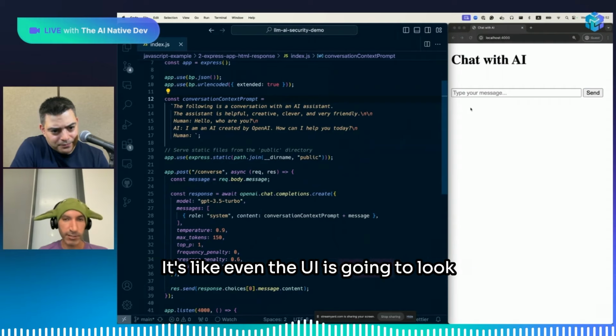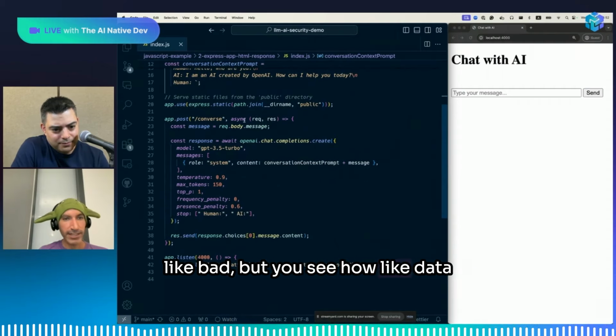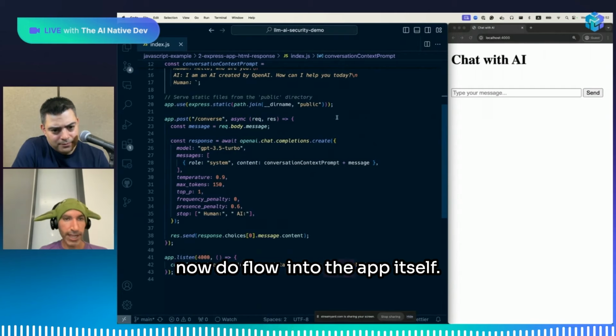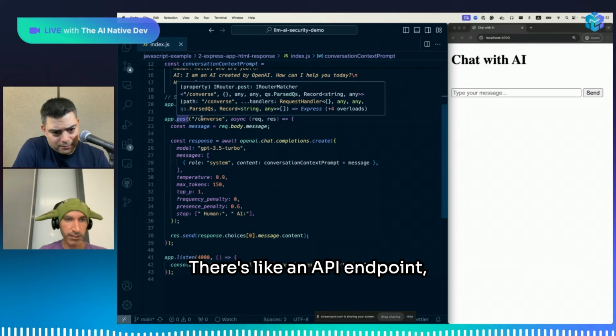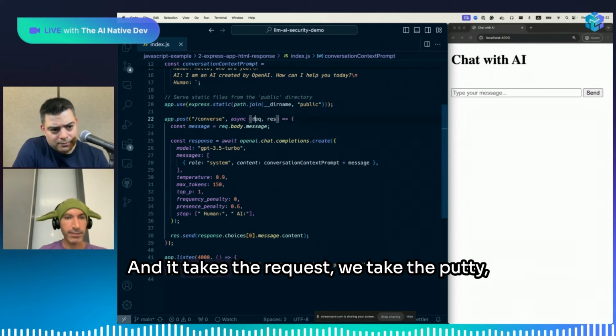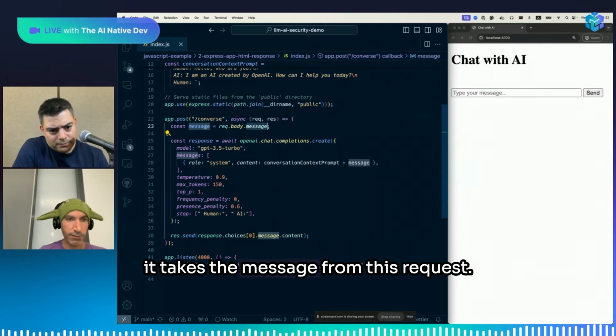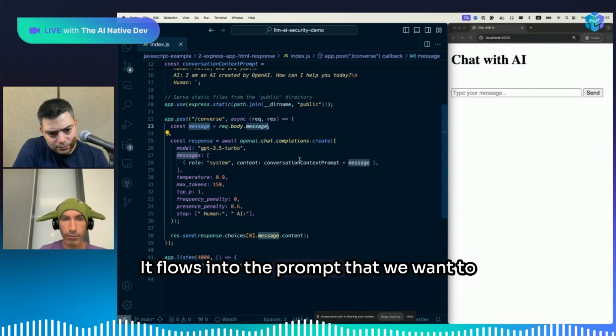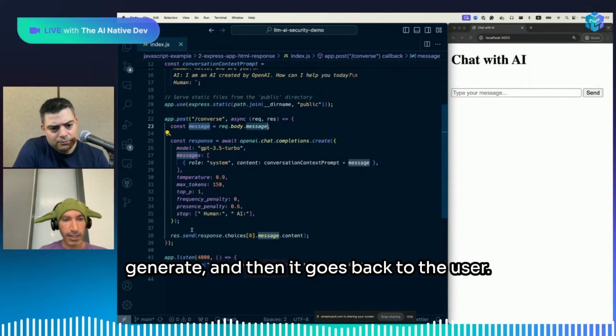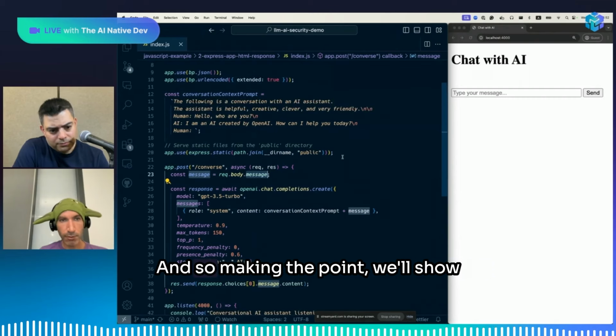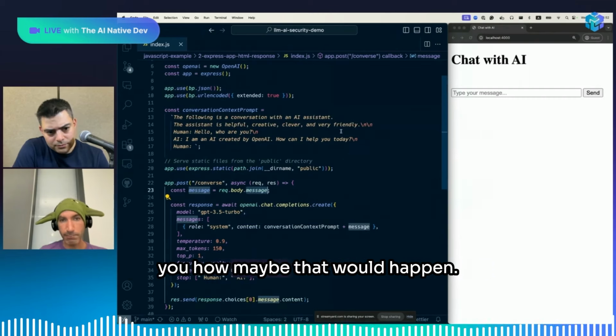Even the UI is going to look like that, but you see how data now flows into the app itself. There's an API endpoint, which is /converse, and it takes the request, we take the body, takes the message from this request. It flows into the prompt that we want to generate, and then it goes back to the user. And so to make the point, I'll show you how that might happen.